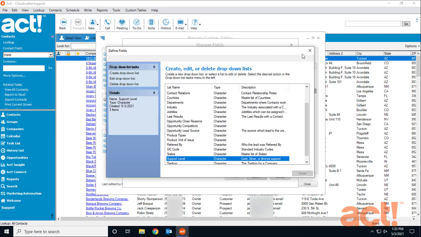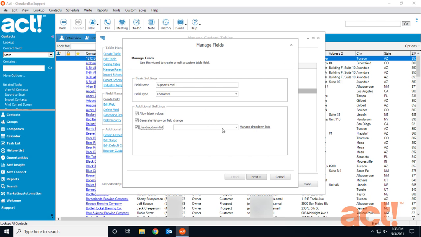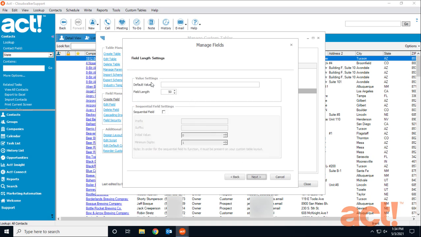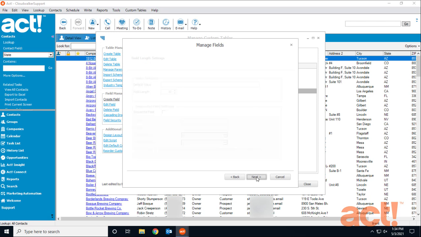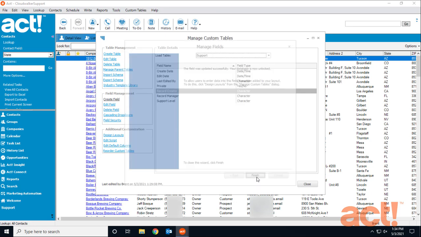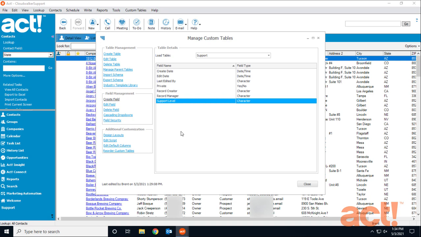Okay, my drop-down is all finished, so I can close this window. And now in my drop-down list from my Manage Fields area, I'll scroll down and look for Support Level. And now click Next. I don't have any default values for this, and it's not a sequential field, so I'm going to click Next. And for my drop-down options, I do want to limit this to List. I don't want to allow multi-select, and I can leave the rest of these boxes unchecked and click Next. Act has all the information it needs, so I'll click Next once more so that it can make this change to the database. And now it's finished, so I will click Finish. And there we have it. My new field has been created.